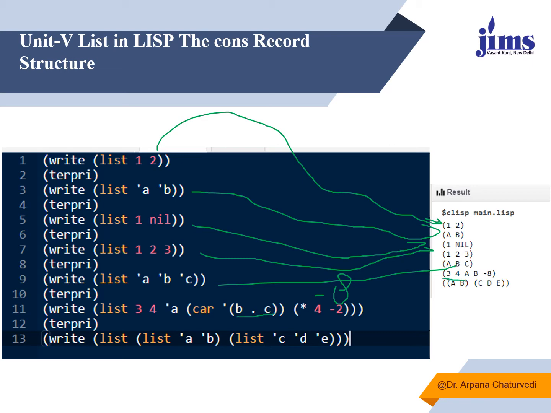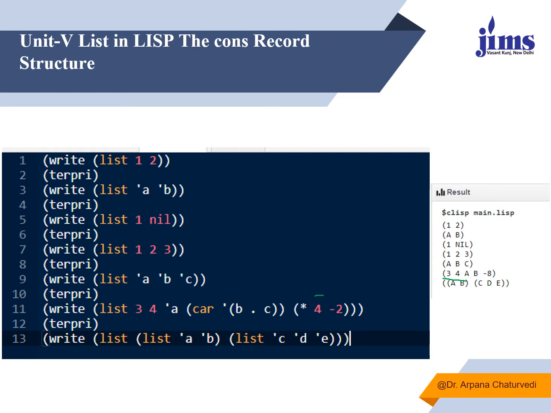Car of B C will return B, because I am saying car, so it will extract the first element of this, that is B. So the final list will contain 3 4 A B and minus 8, which appears over here. So this is how we do it. We can use all functions in a nested way also. It all depends upon what you want to extract from the list.